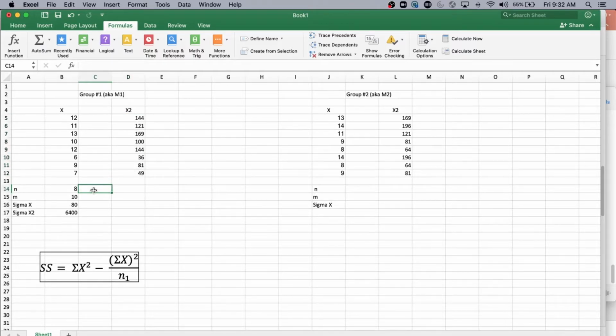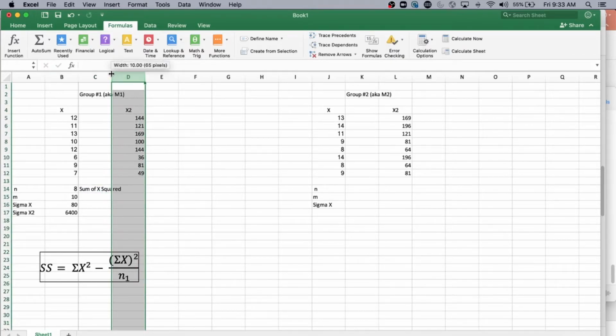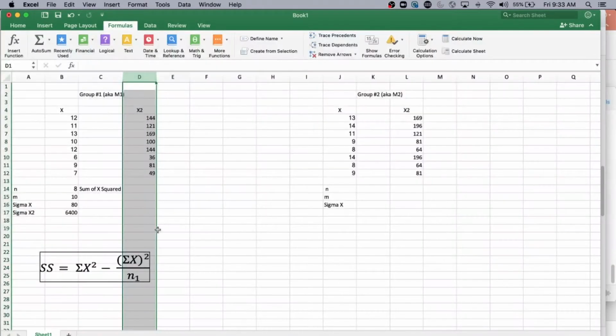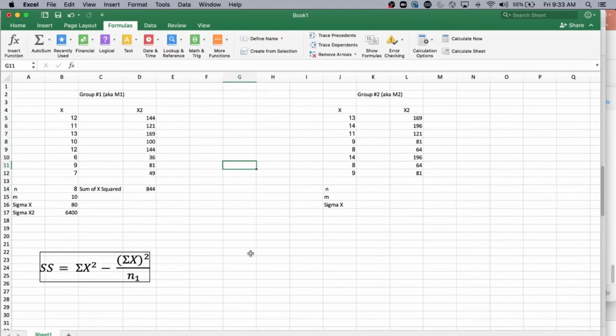We'll call it sum of x squared, just to differentiate it. I don't know if that's helpful. Maybe it is. All right, so now sum of x squared, you sum this right here. Click on your little auto sum feature, boom, 844. All right, now let's plug these in. So let's do this equation first.